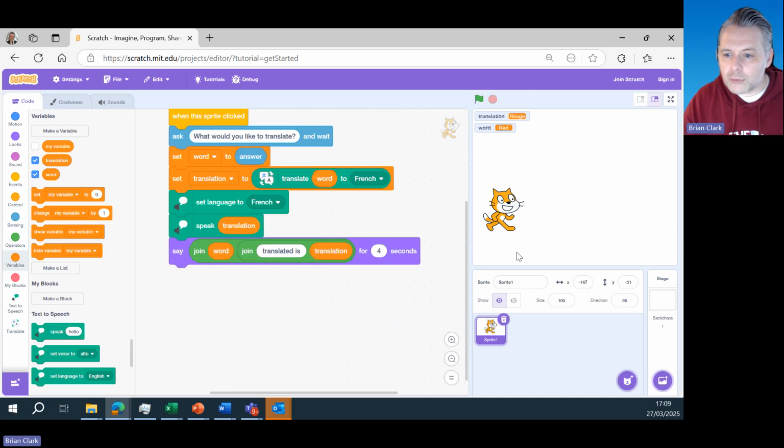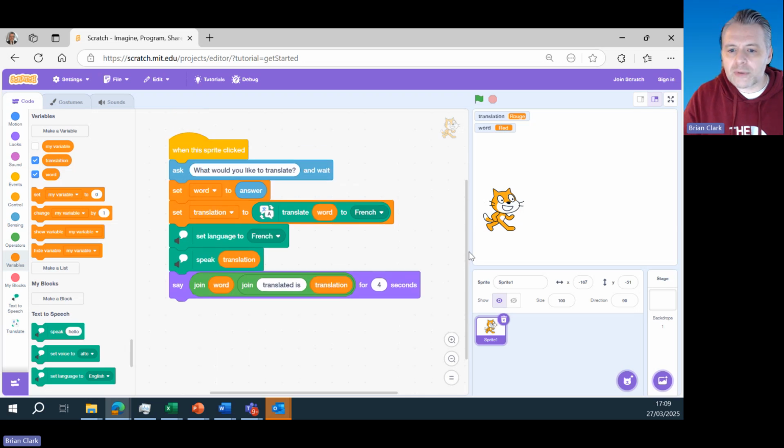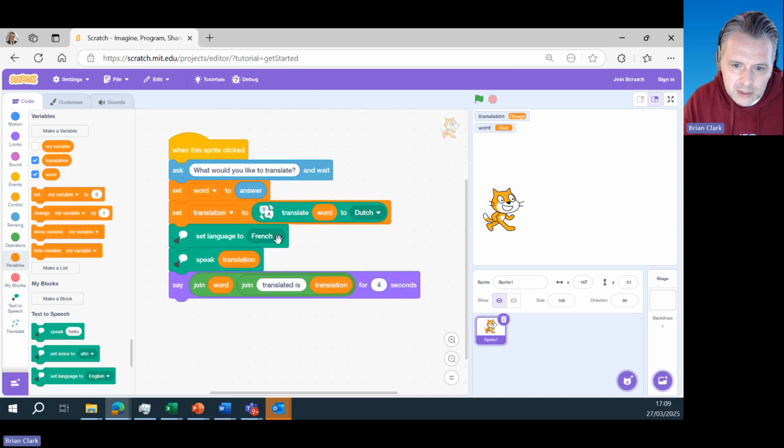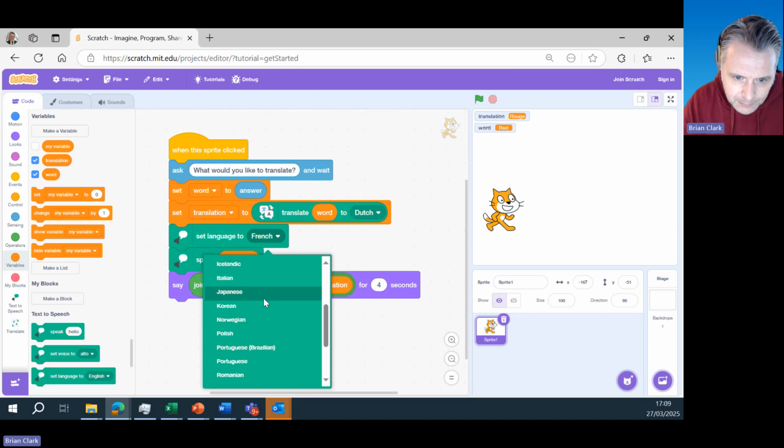So that's a really simple translator program that's going to translate whatever word or phrase we put in into a language of our choice and speak it back to us. Now you can change this. Perhaps you're studying Spanish. So if we change from the drop-down menu down to, let's say Dutch actually, set language to Dutch.